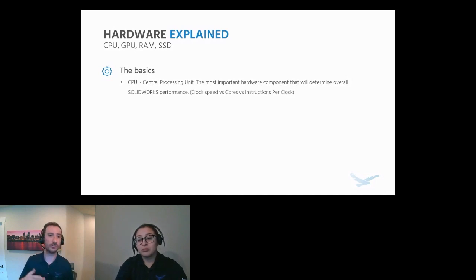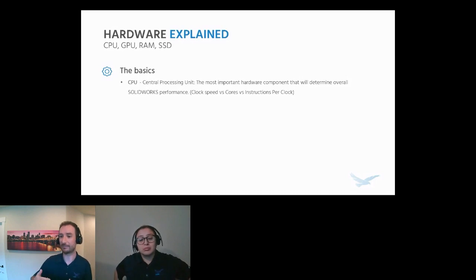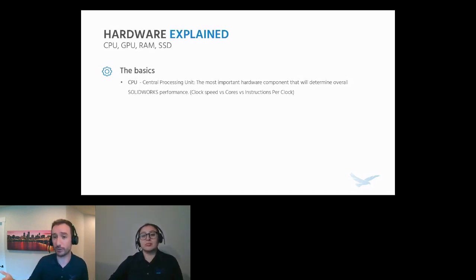The only way that you can really gain instructions per clock, or take advantage of that, is simply by purchasing a new computer that has a newer generation processor. That's why you'll see the Intel 9th gen, 10th gen, 11th gen, or the upcoming 12th gen processors. Each one of those generational improvements makes improvements to that instructions per clock.